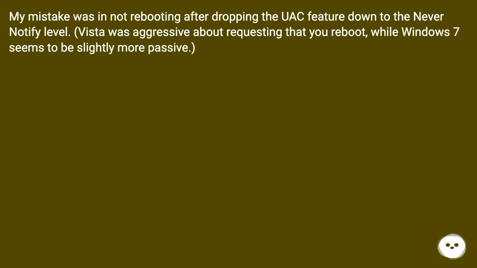My mistake was in not rebooting after dropping the UAC feature down to the never notify level. Vista was aggressive about requesting that you reboot, while Windows 7 seems to be slightly more passive.